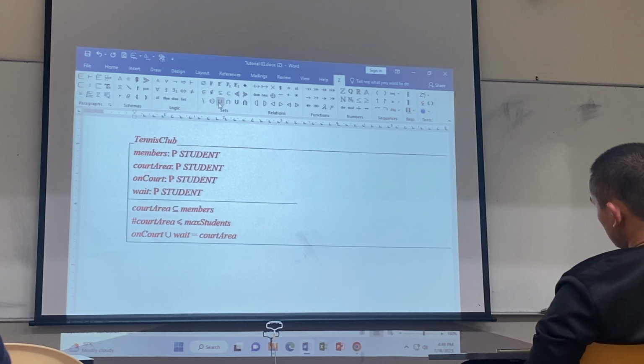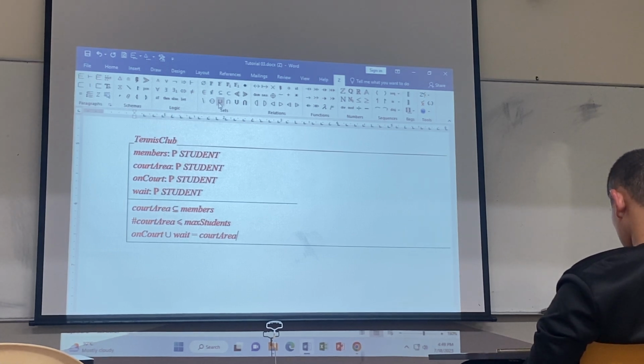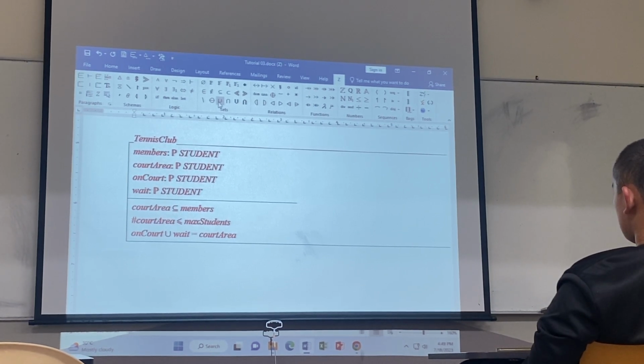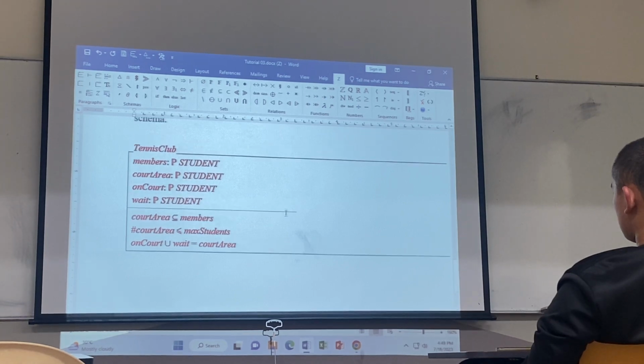Okay, understand that? Meaning that those who are on court and those who are waiting are the people in the court area there. So this is the condition that you have to show inside your key. Okay? And how about the last one here?